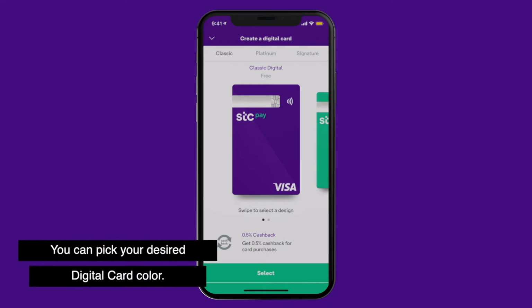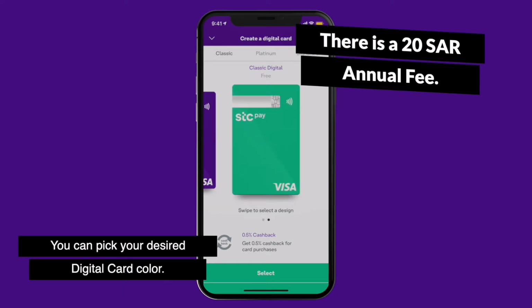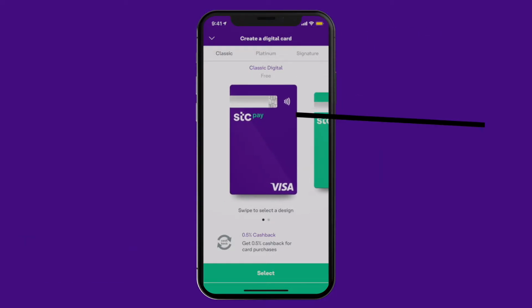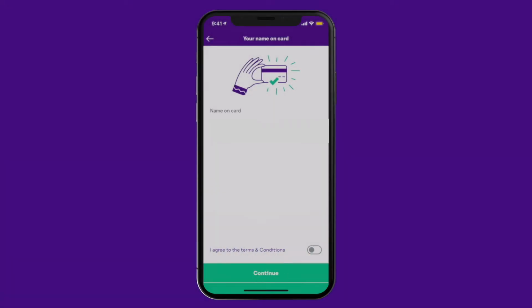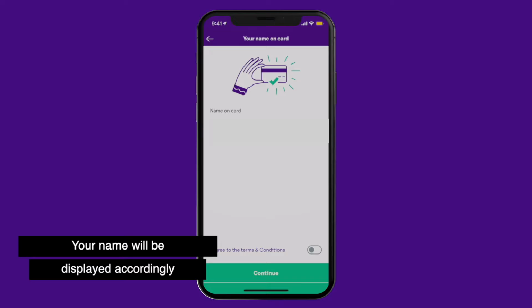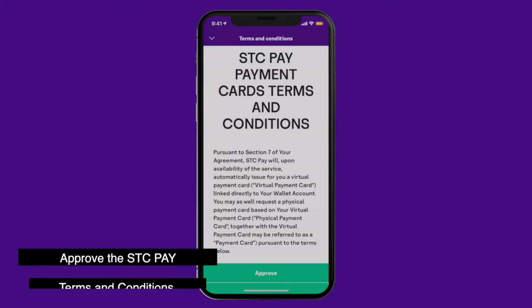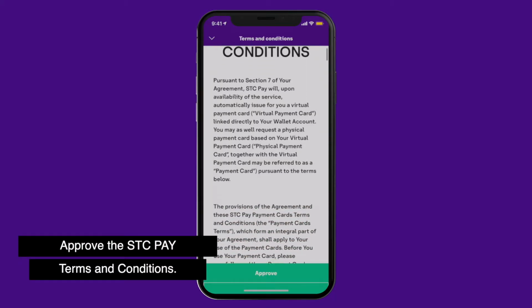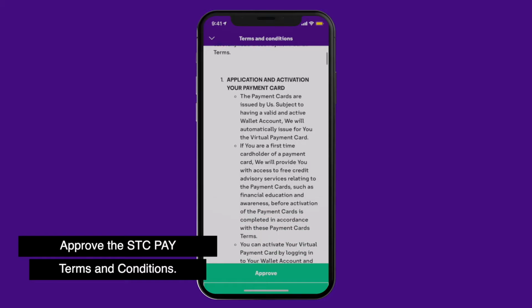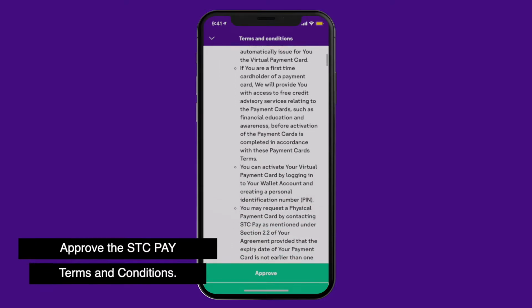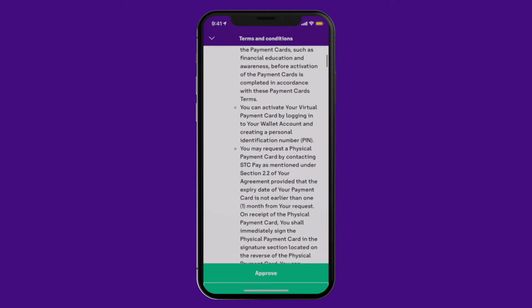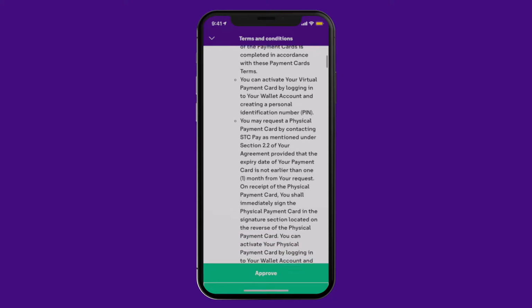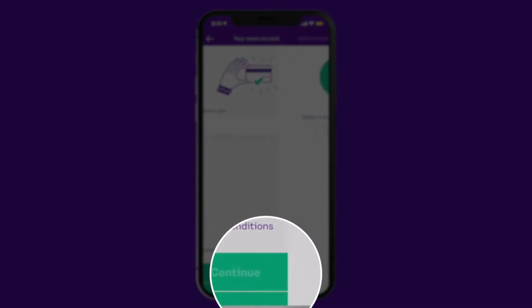Now there will be a 20 riyals annual fee for this one. Just hit on Select and hit on Continue. In this case, we will approve some terms and conditions. You may want to read all of this, but in my case, I'm just gonna hit on Approve. Alright, now hit on Continue.